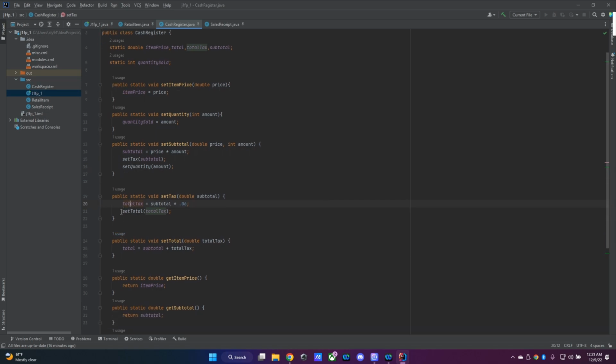We're multiplying that by 6% and setting that to total tax. And this variable is getting passed over to set total, which we are going to be calculating the total for the whole purchase. Again, set total right here is taking that double total tax variable, and we are setting up the total for the whole purchase, and we are going to be displaying that later in the sales receipt class.